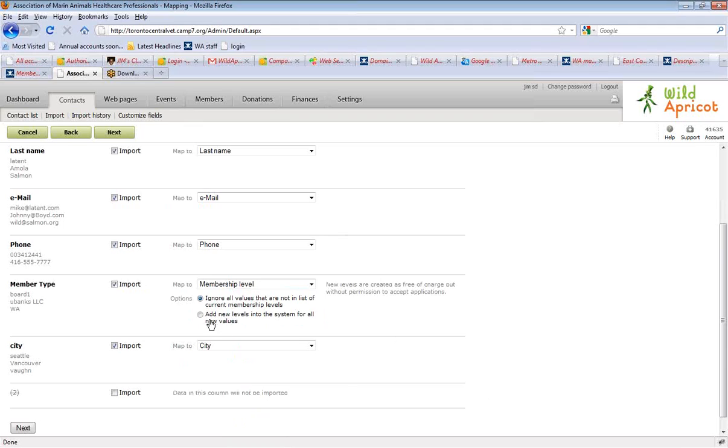Then the system asks, what do you want to do with this member type? For example, I have this member type called board, but this does not exist in Wild Apricot. I have never created a membership level called board. I have one called gold, another called volunteer, and another called regular membership, but nothing is called board. So you can say, ignore all values that are not in my list in Wild Apricot, or I can create new membership levels at this point. In this case, I'm going to choose to create new membership levels.